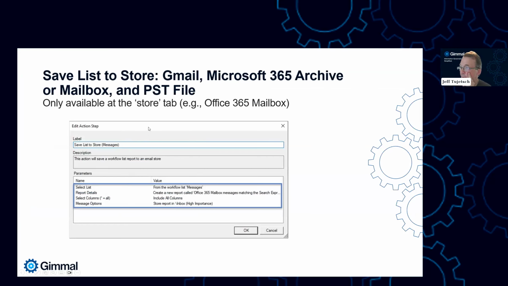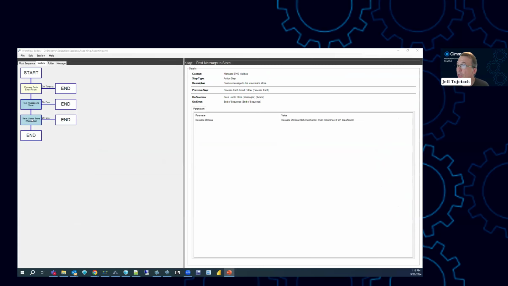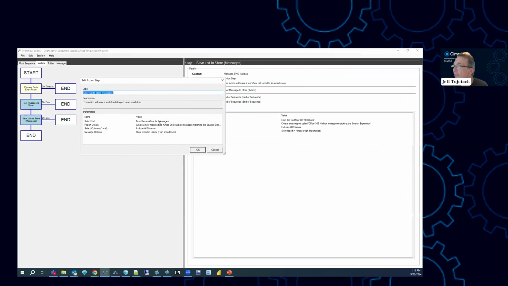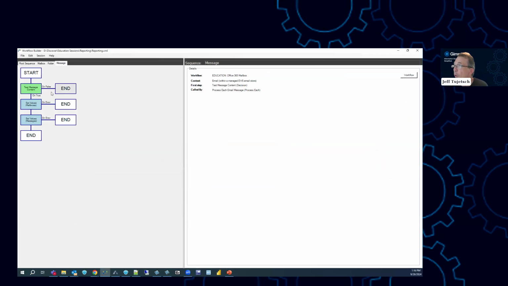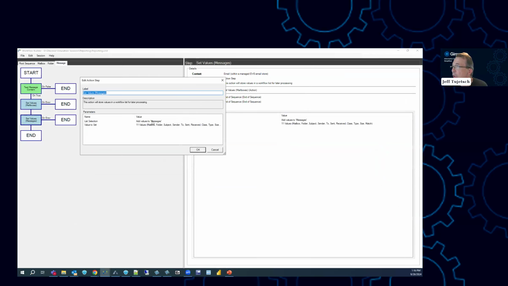Well, what's the difference with that? The post message goes to the mailbox of the person being processed. With the save list to store, we're actually saving a report. The other one is text that you generate, whereas the save list to store is something that is system generated. So here I'm saying that I want to use that workflow list called messages. Going back over to the set values, I called that messages, and there's my 11 columns.